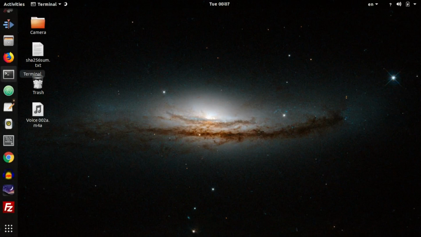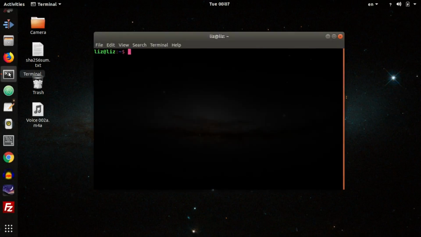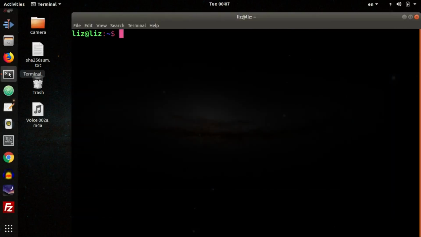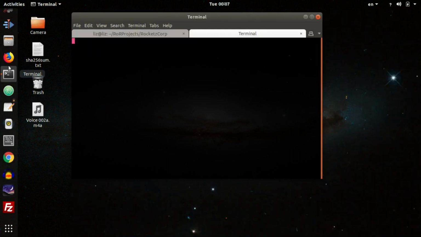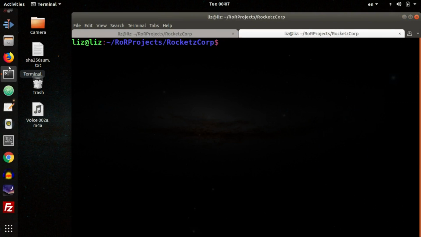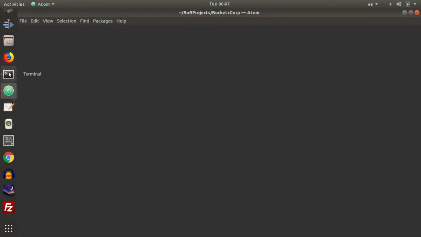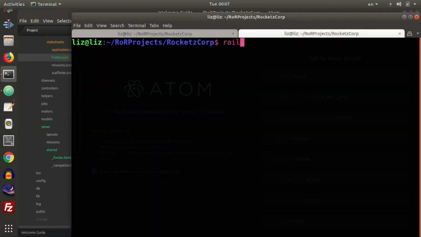Alright, so as usual, open up your terminal and then cd into your projects directory. So I type cd ROR projects / rockets corp. Then I hit enter, and now I type atom to open up my text editor. You open up your text editor, open up a new tab, and in this new tab type rails s to start the server.